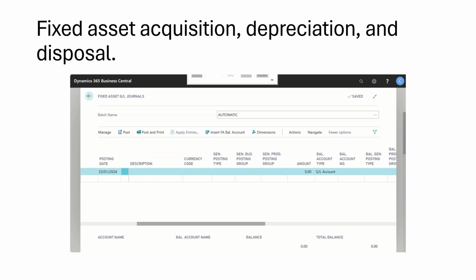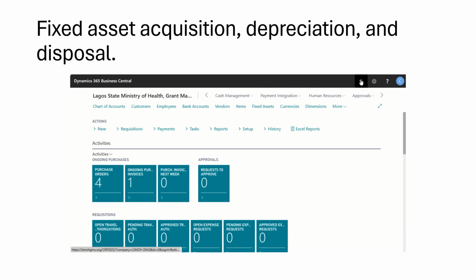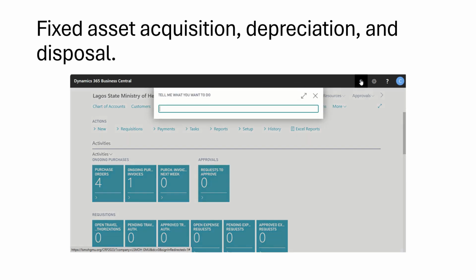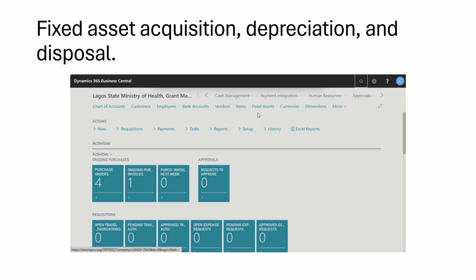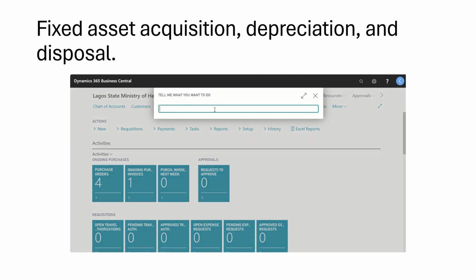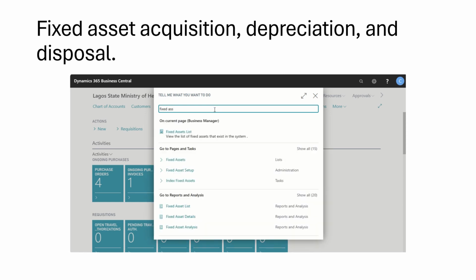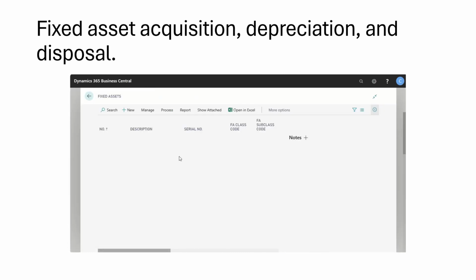I'll use my global search icon to search for fixed assets. It asks, what do you want to do? What do you want to search for? I'm making use of the global search box. Before I even finish typing what I want, it's giving me ideas of what I can do and what I can see relating to fixed assets. So I want to see my fixed assets list.